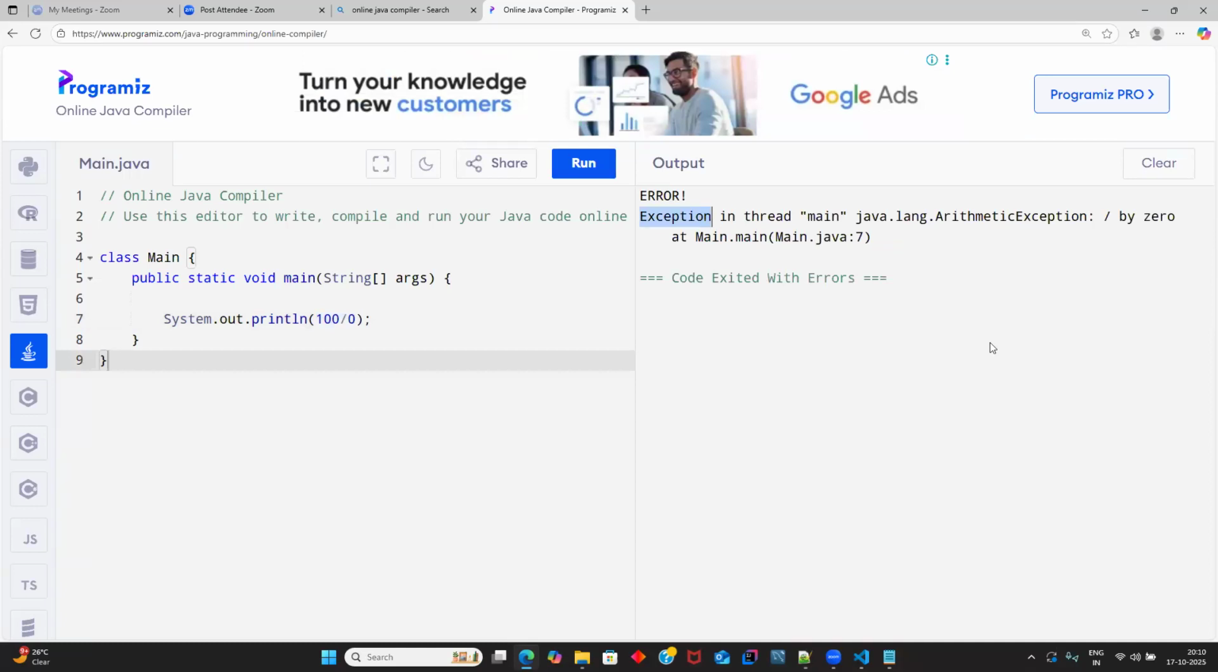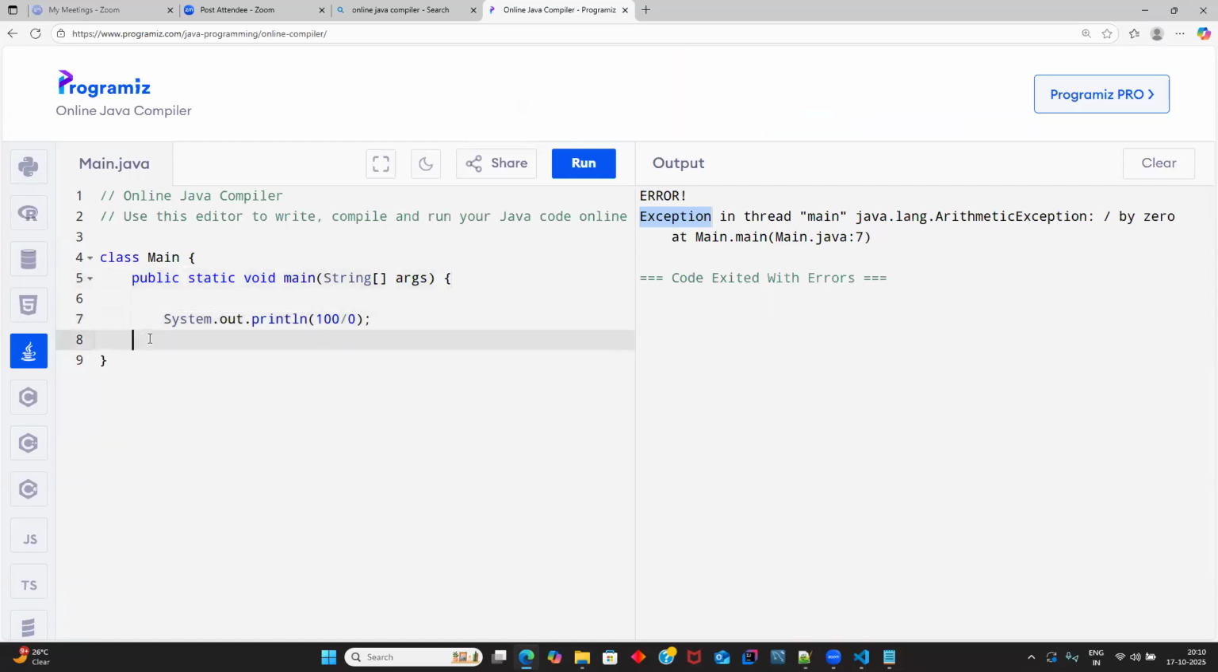Now I'll spend two minutes here on the difference between error and exception. In a program, if you make any syntactical mistakes, let's say you forgot to write a semicolon, or forgot to close the curly brace, or in public you wrote a wrong spelling, or in String, s is small because String is a ready-made class. These kinds of things are compile time errors, guys.